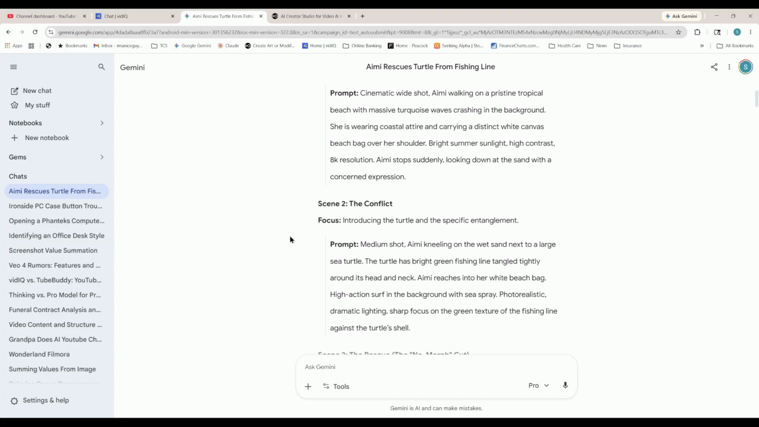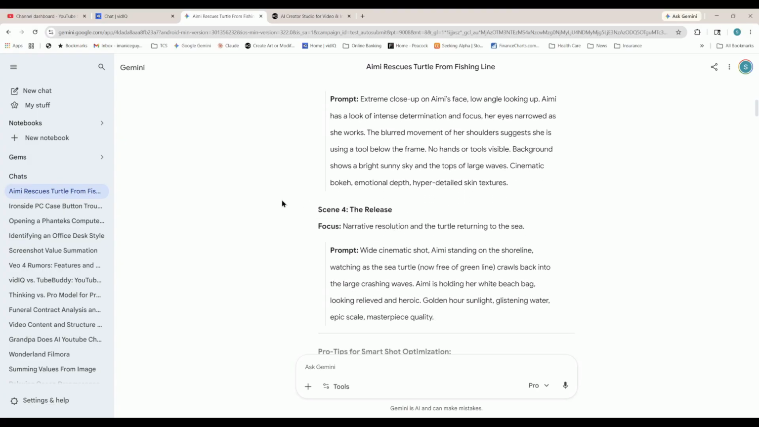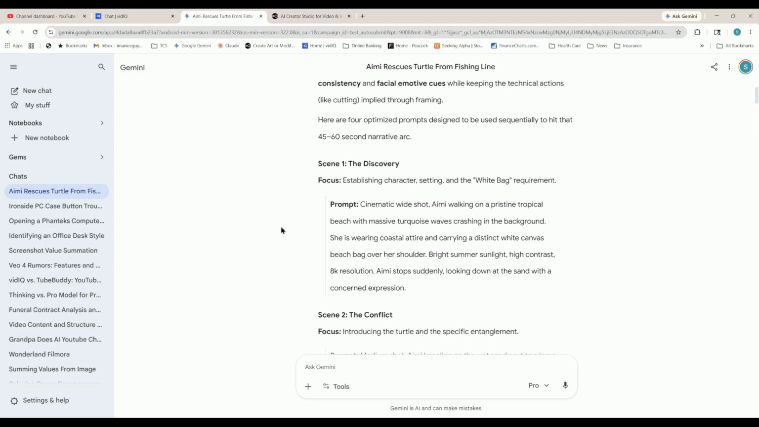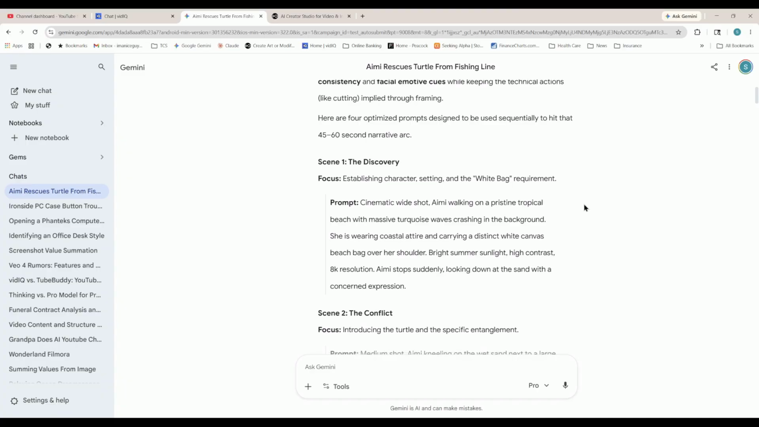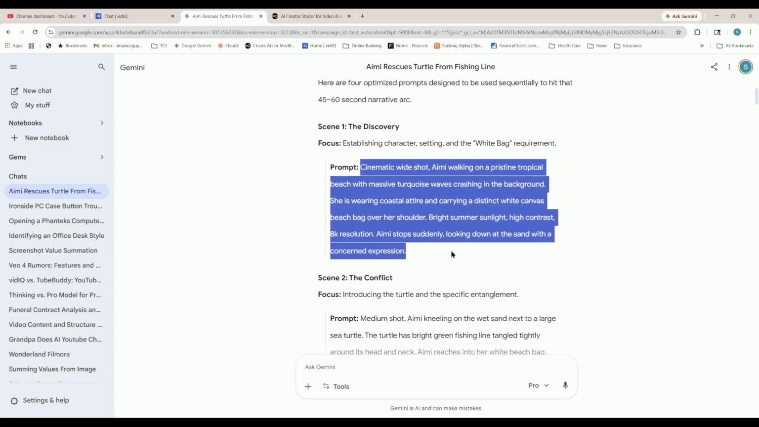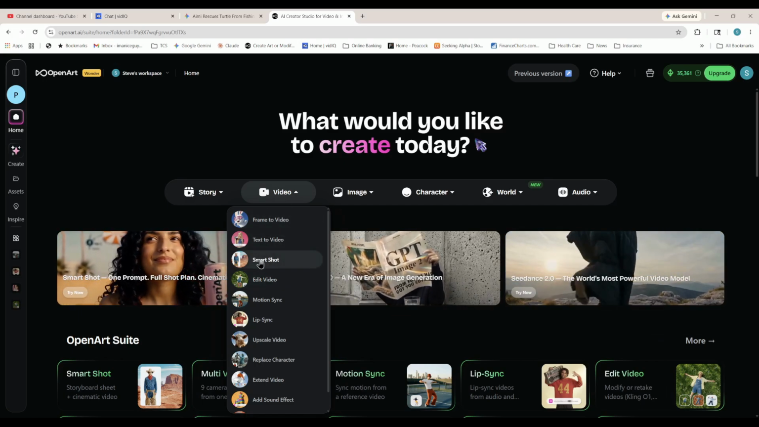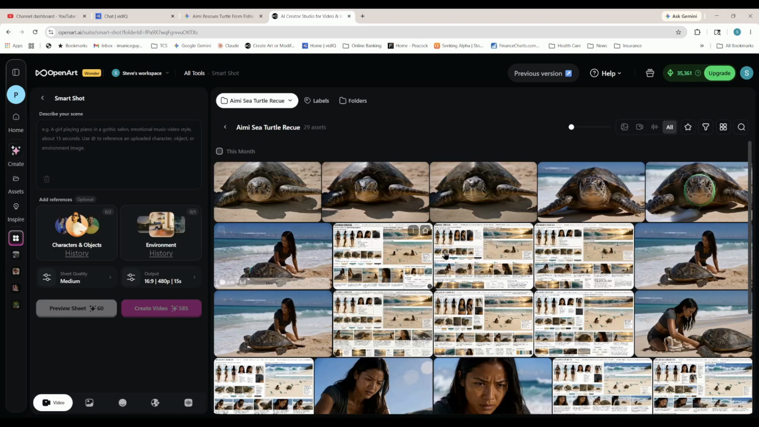As you can see, we've got 4 scenes. The reason we have 4 scenes is because I told Gemini that I wanted the story to be around 60 seconds total, and the segments are 15 seconds each. So it created 4. Let's go ahead and grab the prompt for the first scene, the discovery, and take it over to OpenArt and go into Smart Shot and get the establishing shot set up.